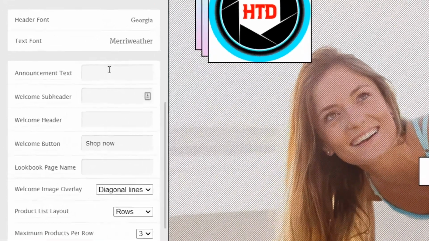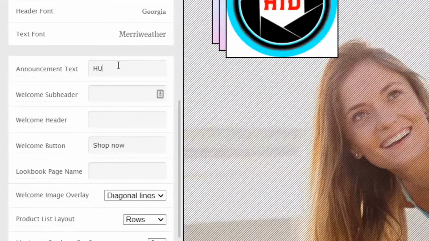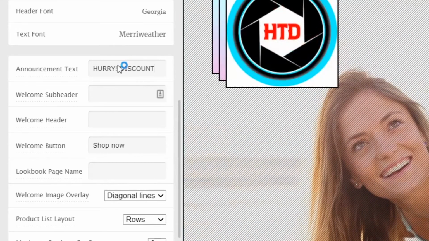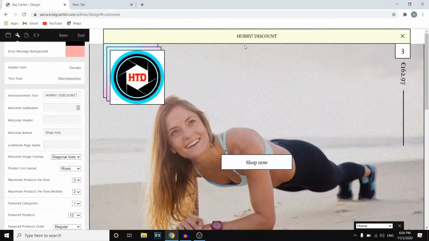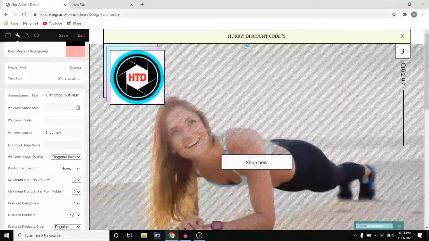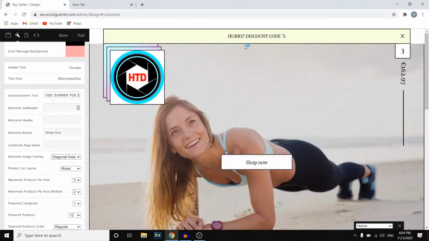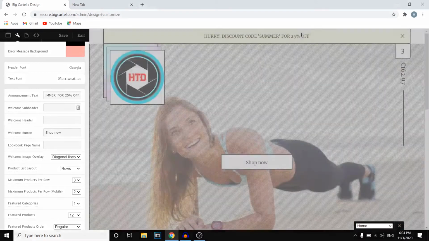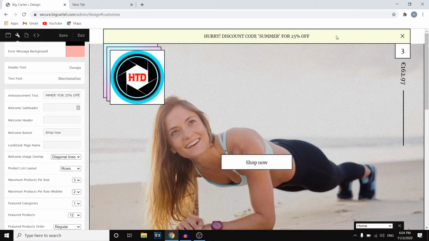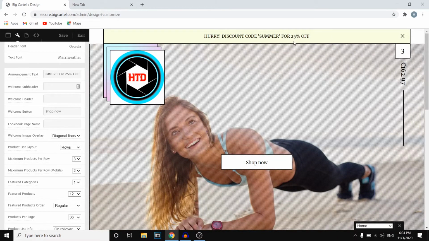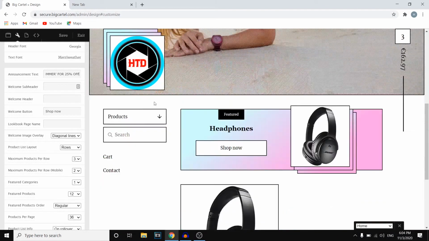So right there you can also add announcement text. So you can say whatever, hurry, discount, you know, like stuff like that. You can always add that to your website. Discount code. Let's say I want to add a discount code summer, you know, and then for 20 off, whatever. You can add any announcement, any like thing right here on top of your website so that visitors will actually see that, which is cool.